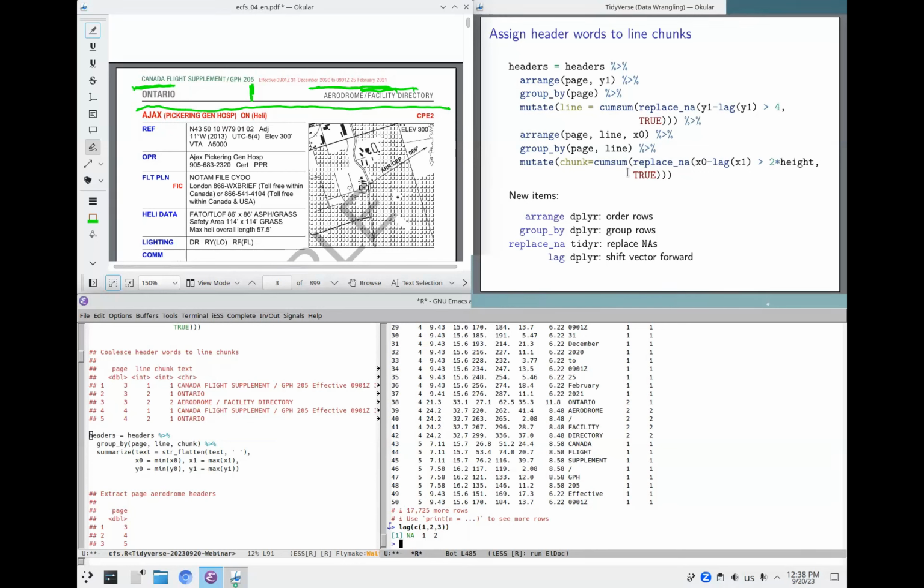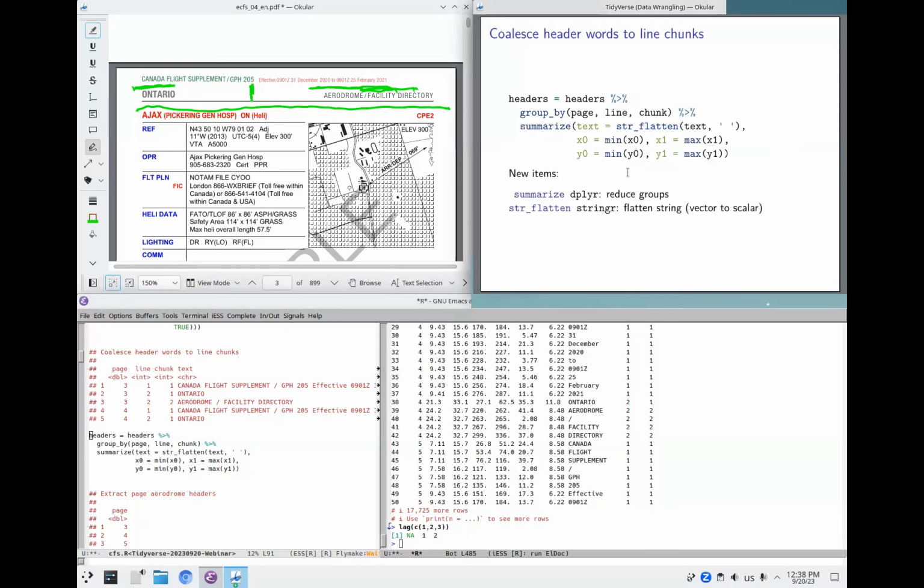All right. So now we're still all working with rows in here, but we've got our individual words sorted out into their regions in our headers. So now we want to coalesce the header words into their line chunks. So basically just join the words together is what I'm trying to say there. And that's pretty easy. So we group it by the page, the line, and the chunk. And then here's our summarize command.